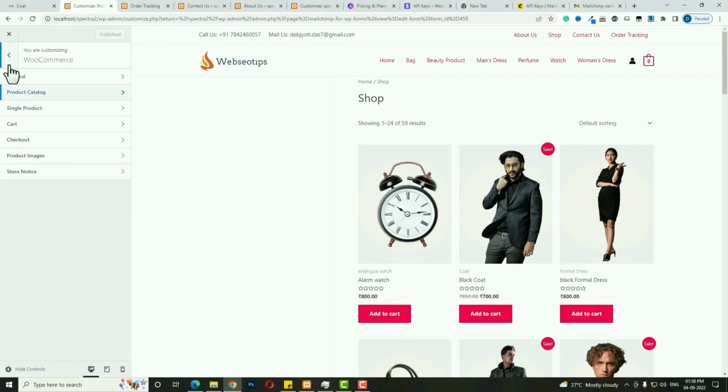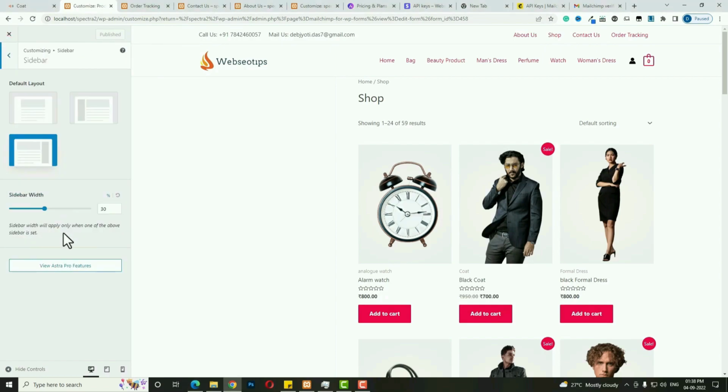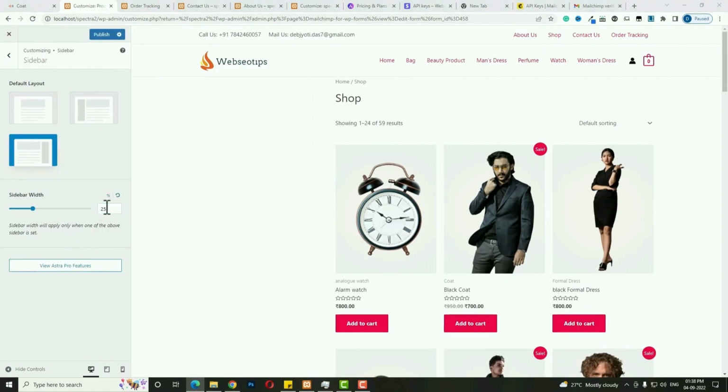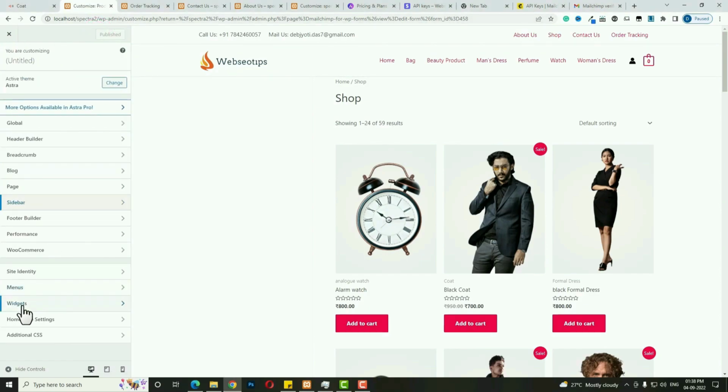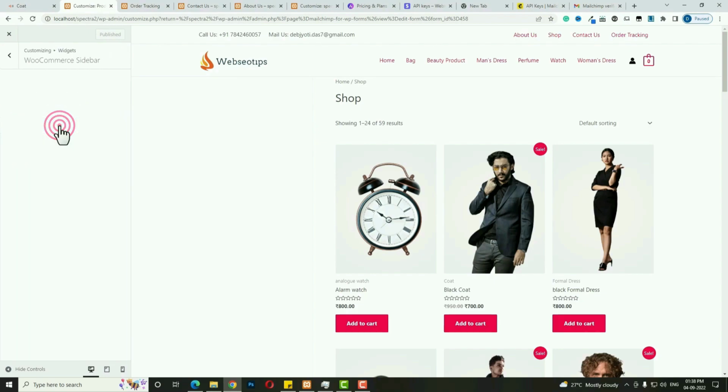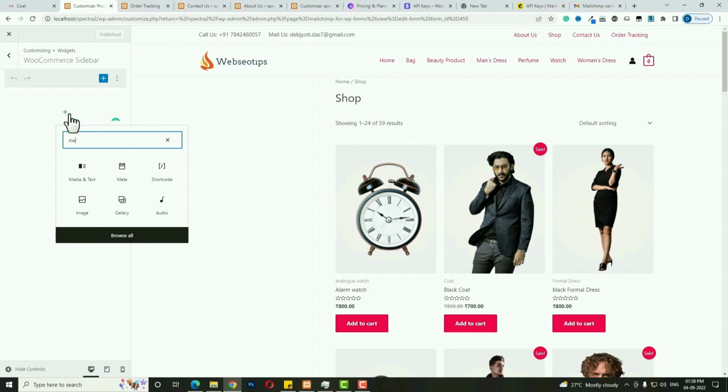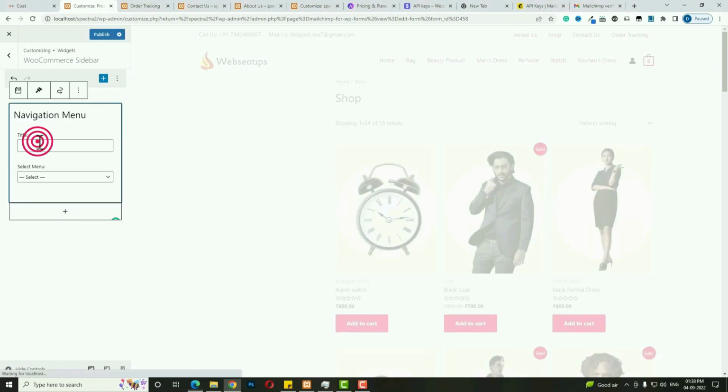Come back here, I have to click on this sidebar option, and here let me make it 25. After that again I have to click on the publish option. Come back here. After that I have to click on this widget option. Click on this WooCommerce sidebar. First of all let me click on this plus option. Let me search for the menu. Click on the navigation menu. Title I am giving as category, and from here I am choosing the category menu.